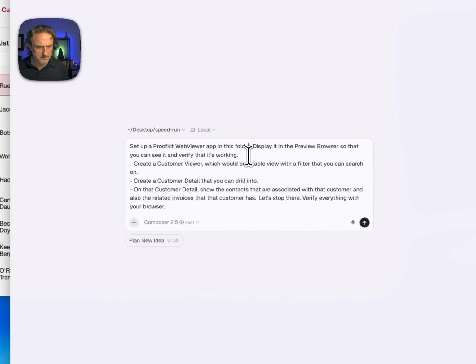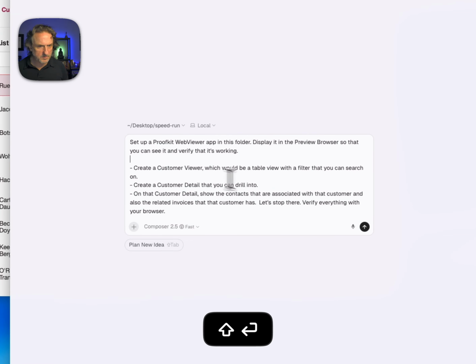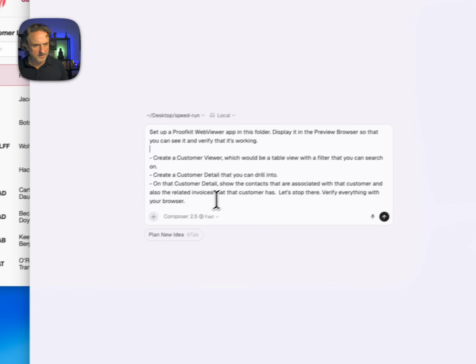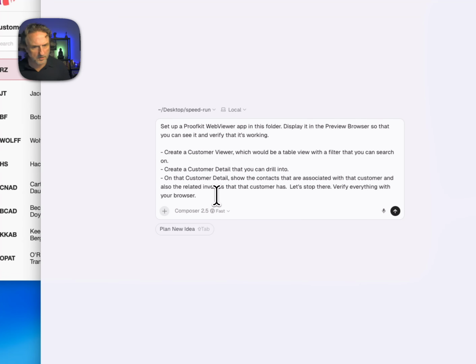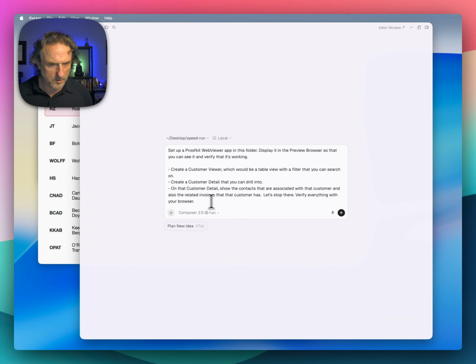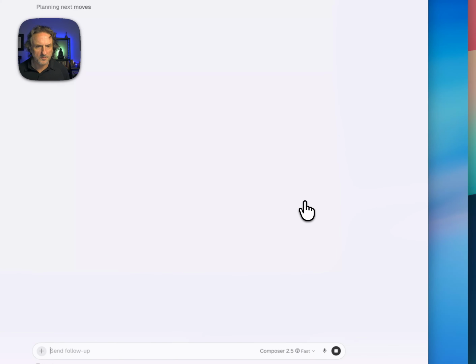And then let's just space this out a little bit. Create a customer viewer, which would be a table view with a filter you can search on. Create customer detail, blah, blah, blah. Okay, so that's going to be our prompt. So we are going to go ahead and kick this off, and let's see how fast Composer 2.5 actually is with ProofKit.